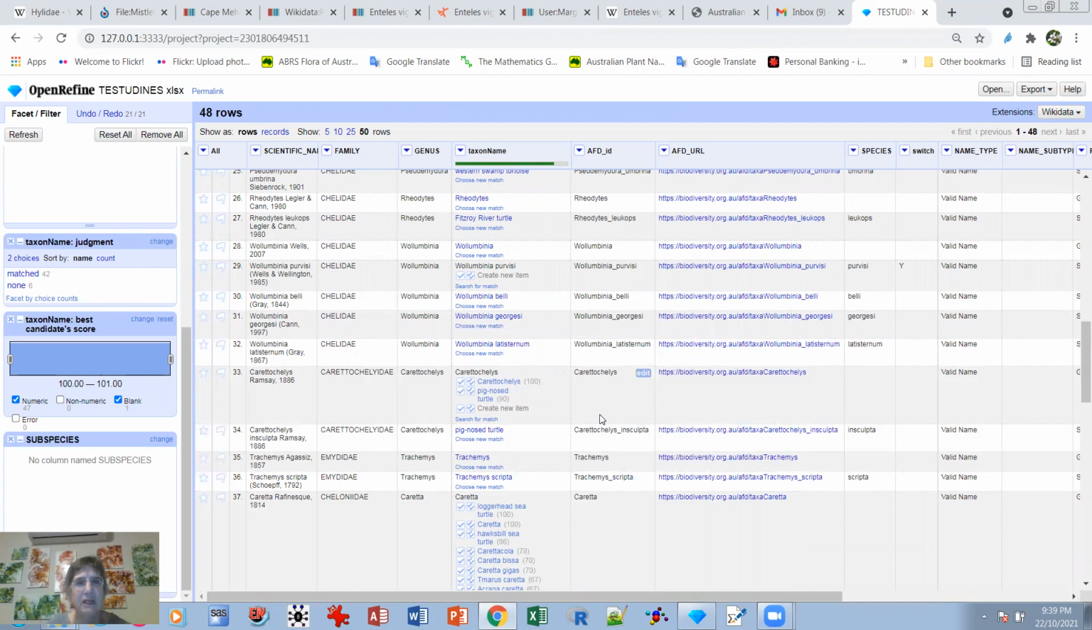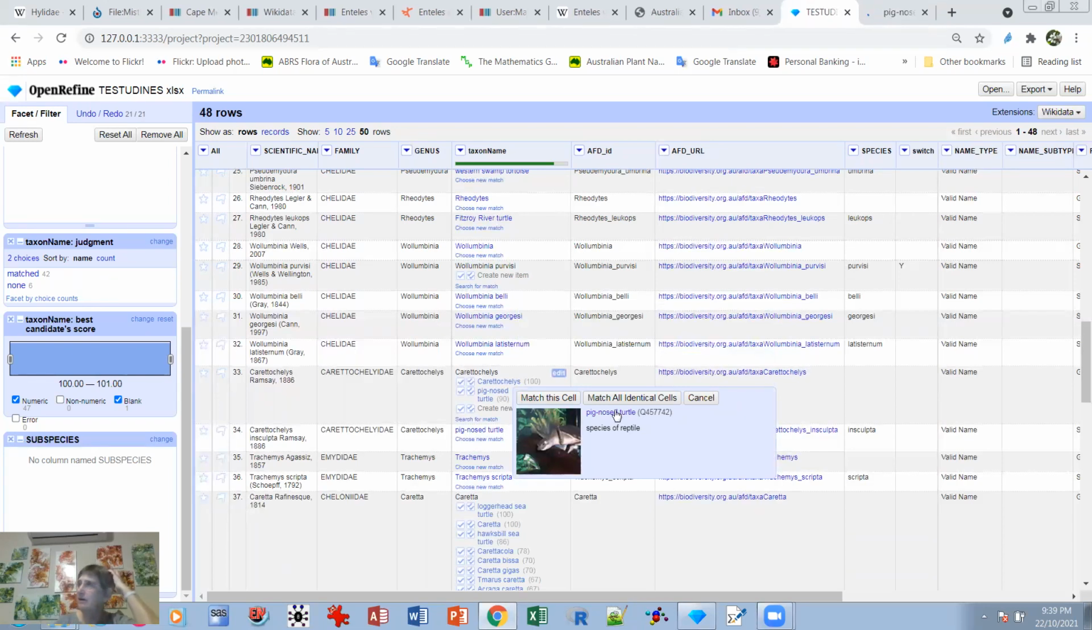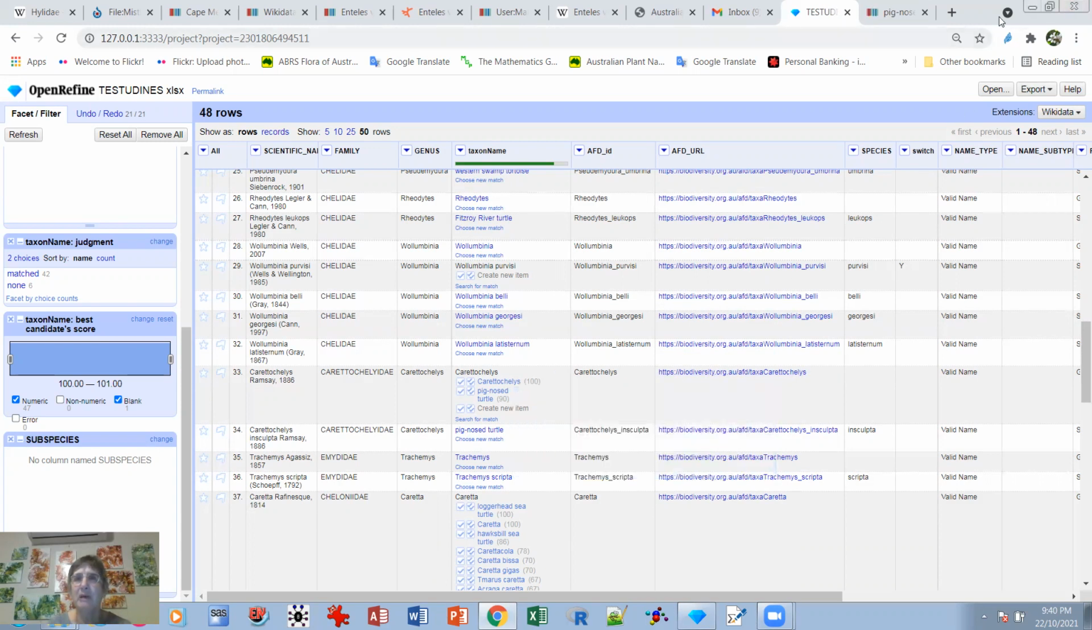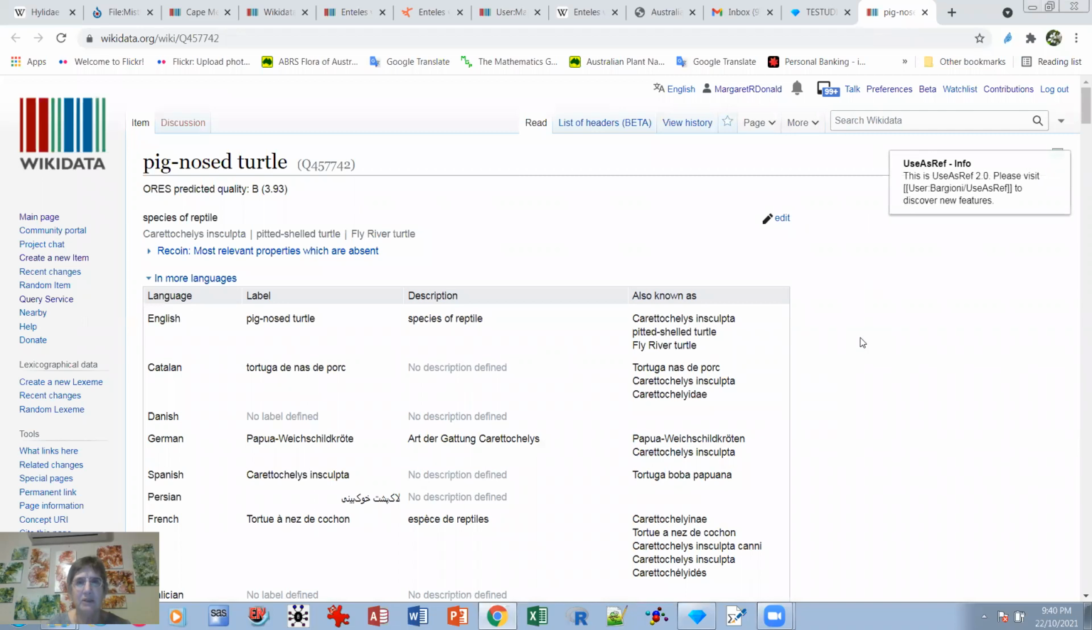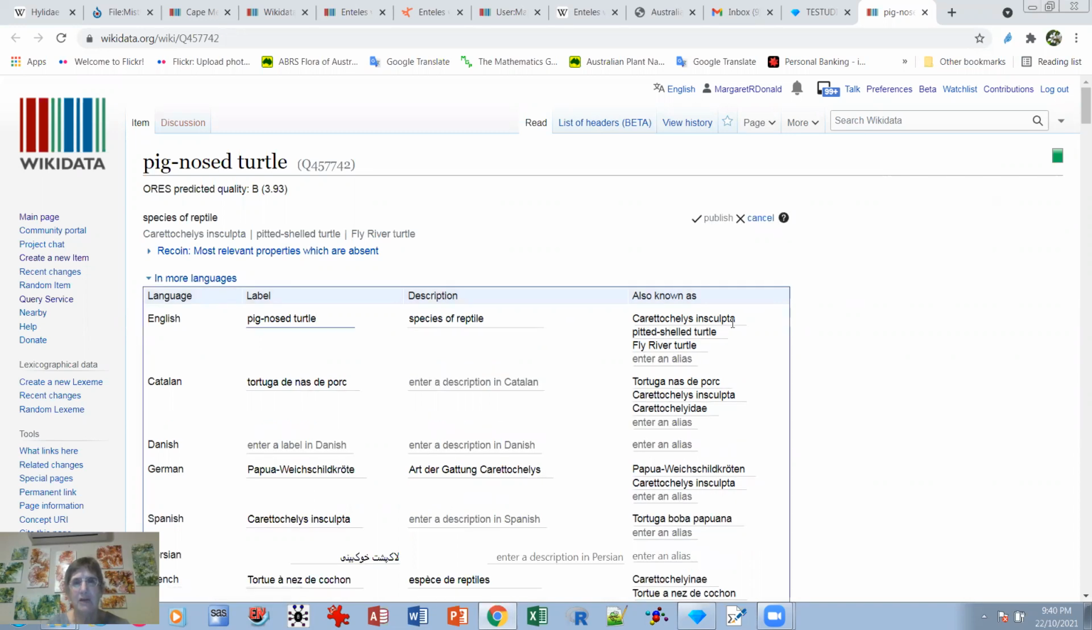This is the kind of thing I really hate. Pig-nosed turtle. I am going to go and look at this, and I probably will change it because that's a common name, and very often, if it's the only thing that occurs, this should be popping up here, pig-nosed turtle. Oh yes, look at it. It's got several common names, and so I'm going to edit the label. And this changes nothing really. It just makes it easier for people to see what you're talking about.